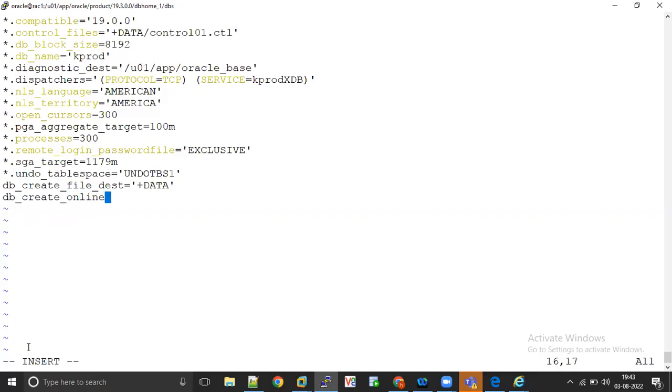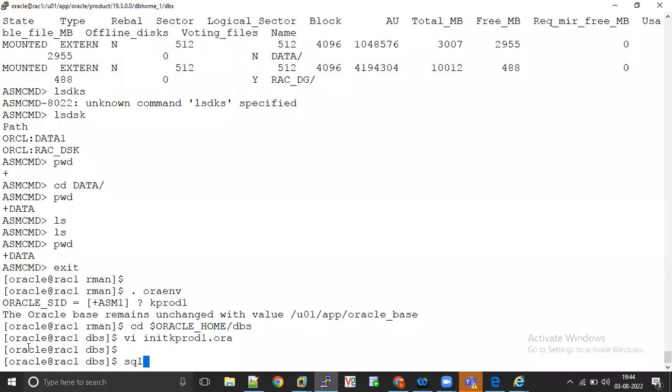Can you relog in the meeting? Yes, sir. Okay, once it is disconnected, just relog in the meeting. Then SQL*Plus.